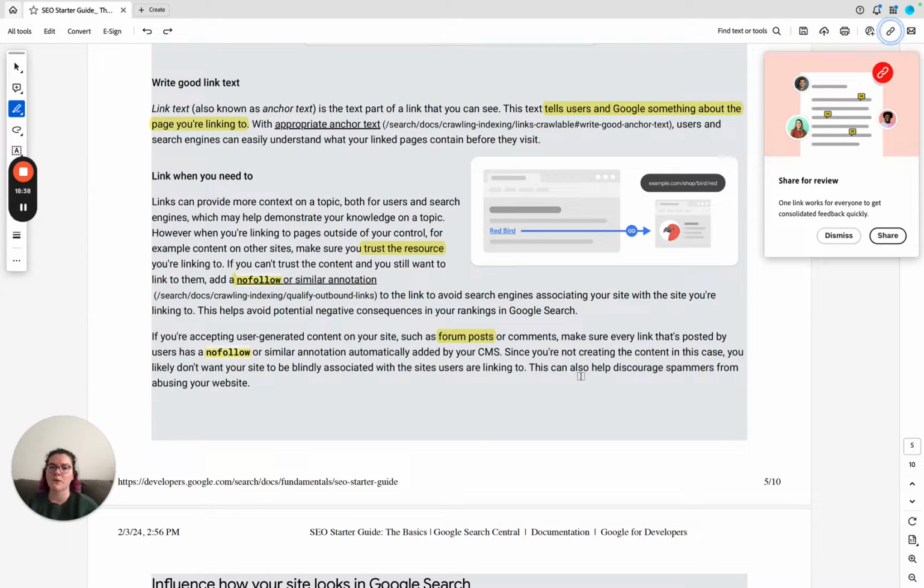But they talk about if you have forums or comments on your site, that you should mark any URLs in there as no follow as well.